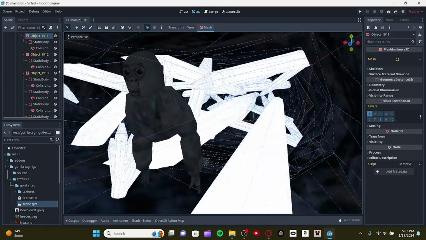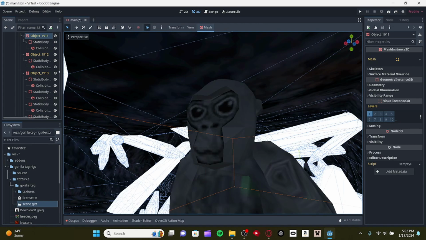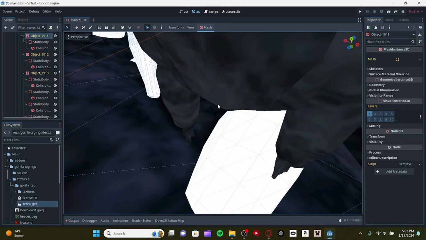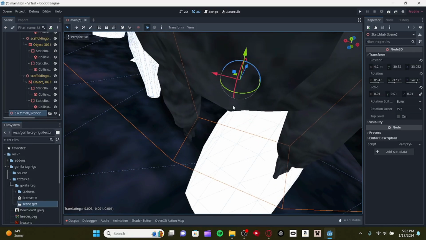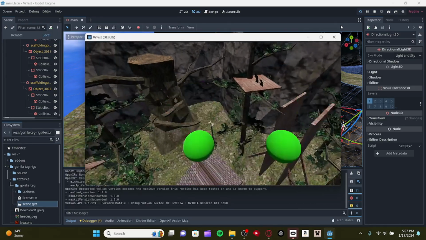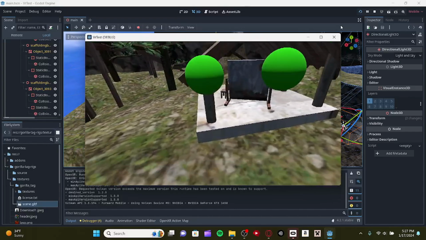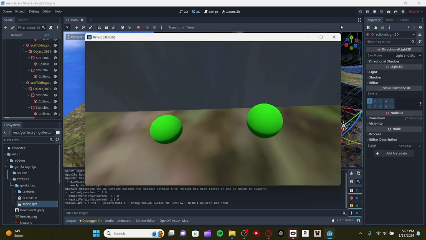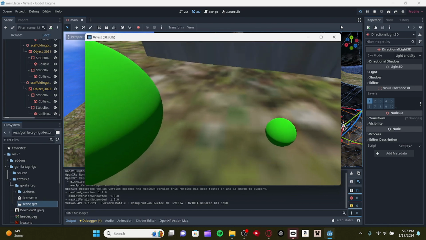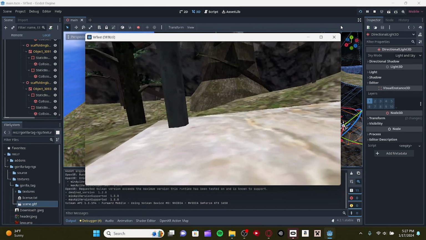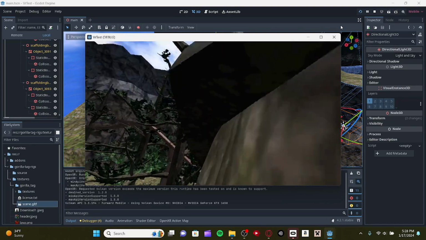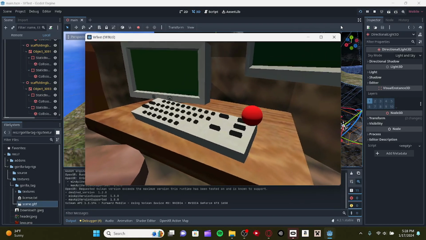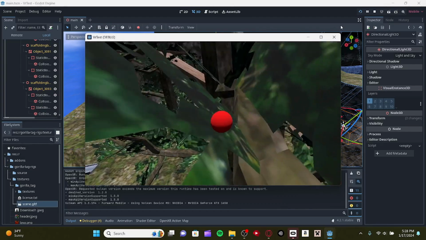That ain't scary. You can download this beautiful monkey model, link in description. Oh my god, bro. Bacon burger.